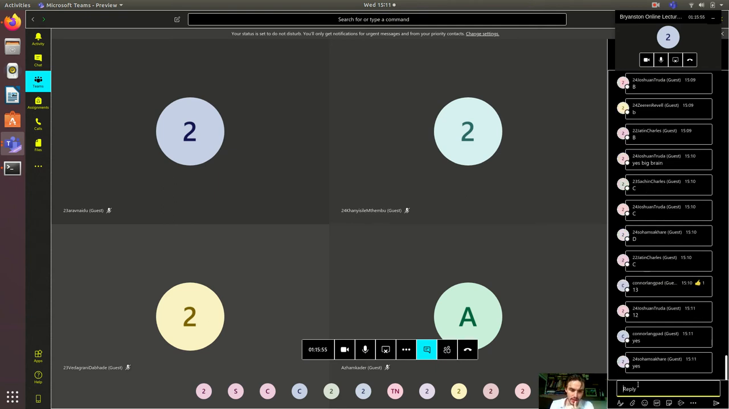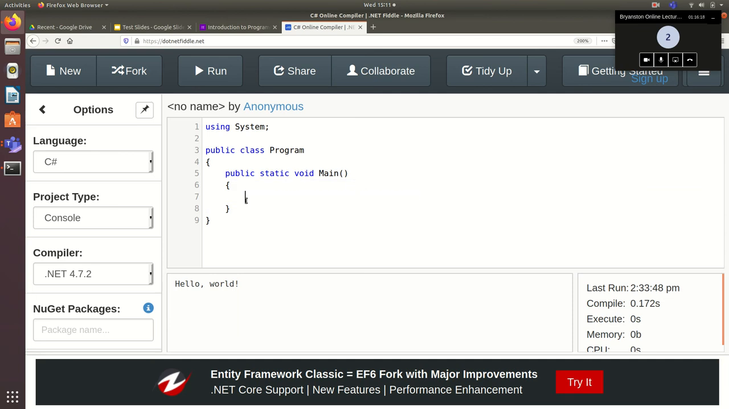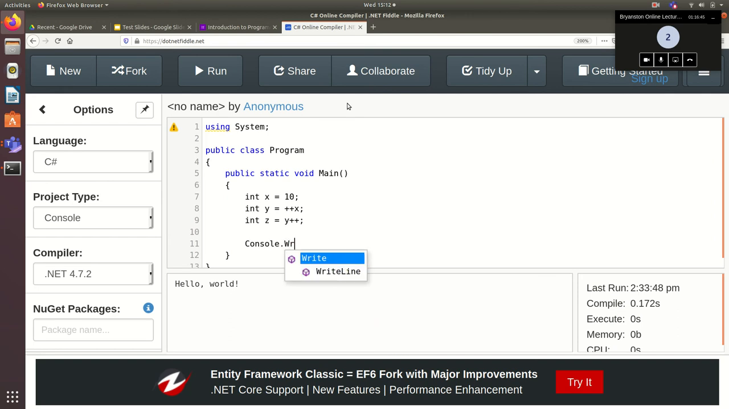Okay. So this was a tricky one. If you remember, last week we covered the difference between plus plus x and x plus plus, right? You guys remember that? But let's just program it up. So we've got int x equals 10. Int y equals plus plus x. And the second one, int z equals y plus plus. They did say y plus plus, they weren't being tricky. And then we say console.writeline z.